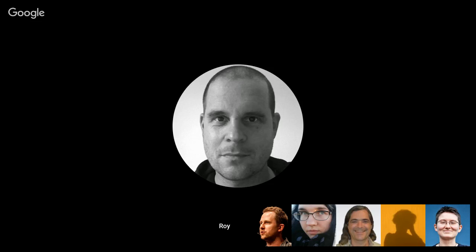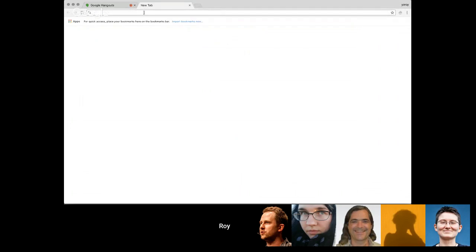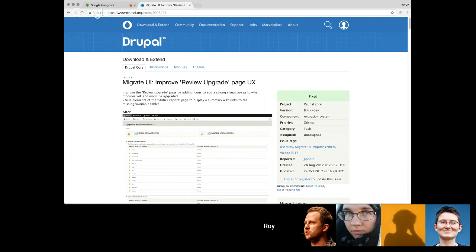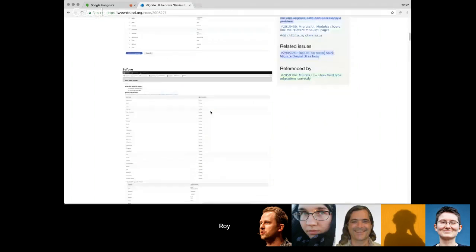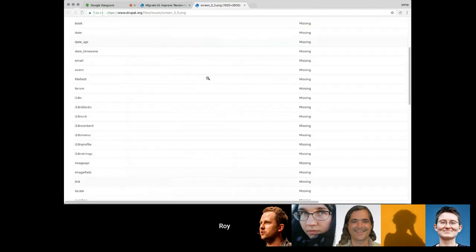So there was this migrate UI critical issue where, if you run an upgrade process, so you have your new Drupal 8 clean install, where you basically want to migrate the content from your Drupal 6 or 7 site, the migrate process will do a scan of what's in your site and then report back on whether it found ways to import that content.